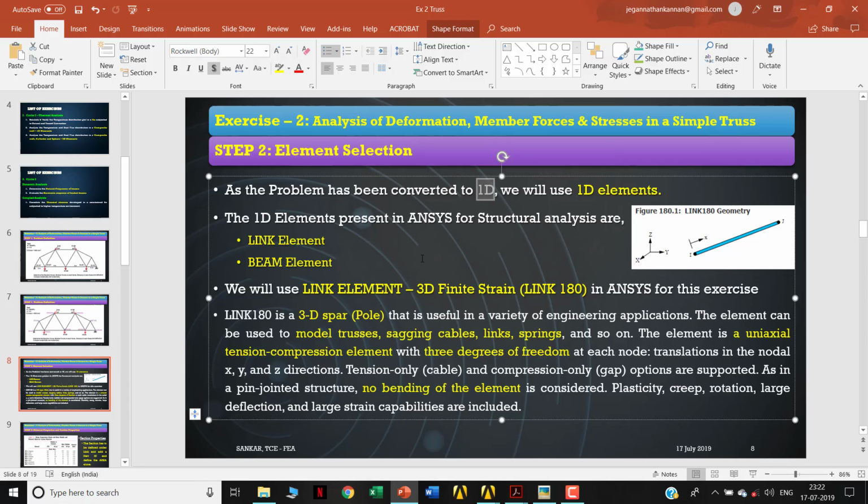In ANSYS, we can find two 1D elements. One is a link element, another is a beam element. In the previous problem, as you can recall from our stepped bar analysis, I used a beam element. Here I am going to use a link element for this problem. Under the link element, there's a subcategory called 3D finite strain, and the code word for this element is LINK180 in ANSYS for this exercise.